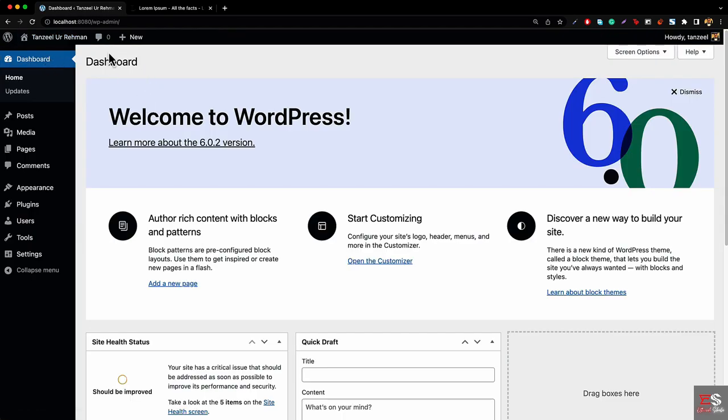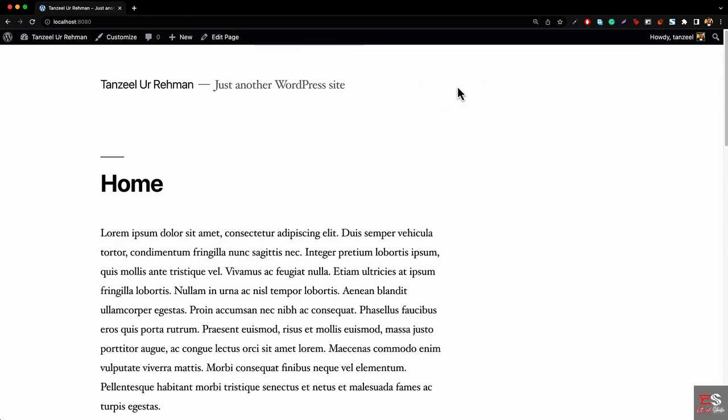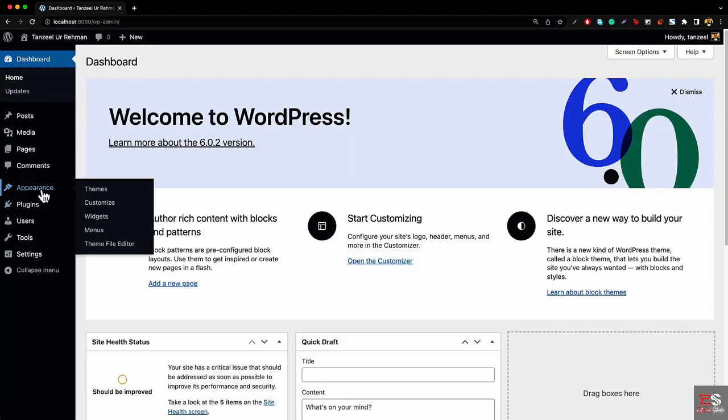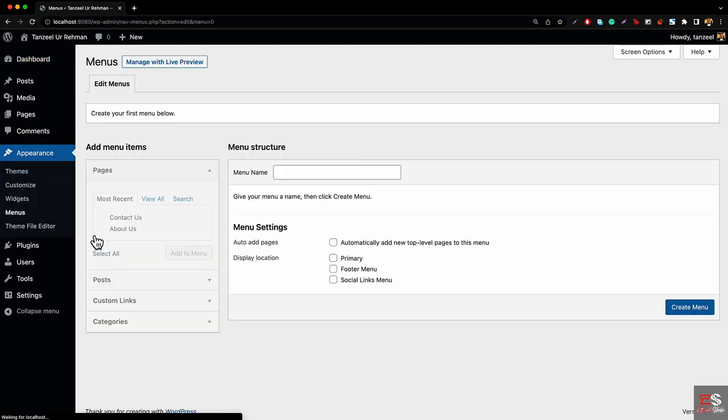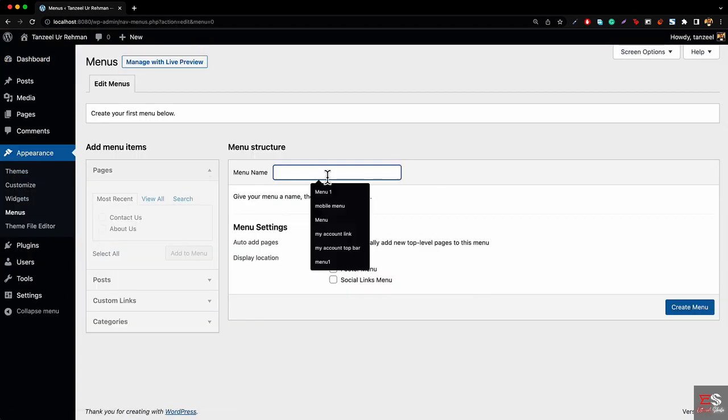Now what we have to do is to actually show the menu. So if you visit the website, you can see that we want to show the menu over here so that the person can actually browse through the website. So what we can do, we can go into the dashboard, now we can go into the appearance, now we can go into the menus, and now we can create our menu.